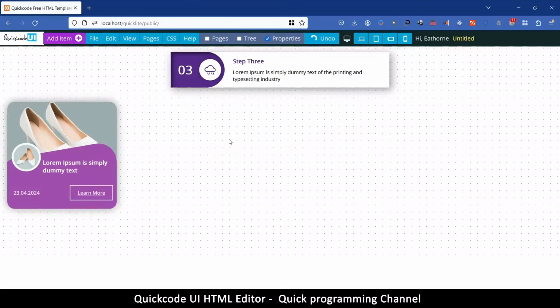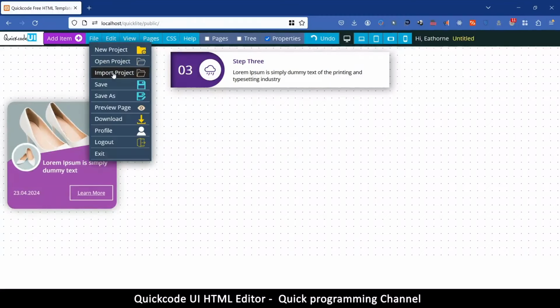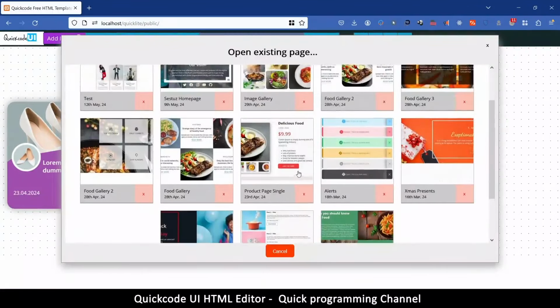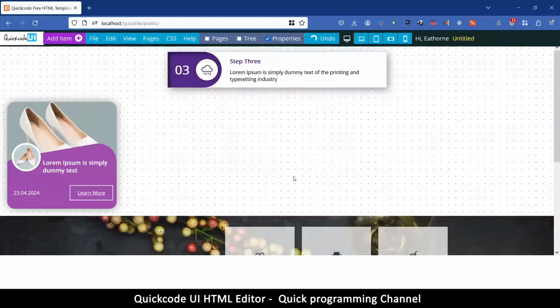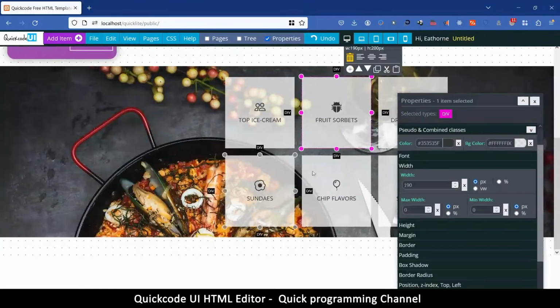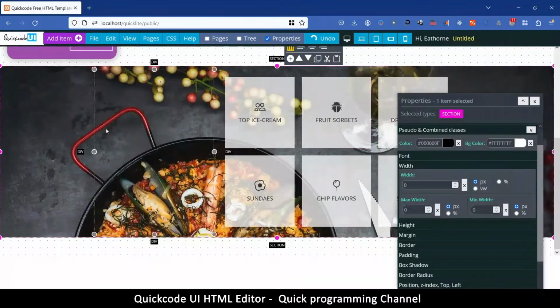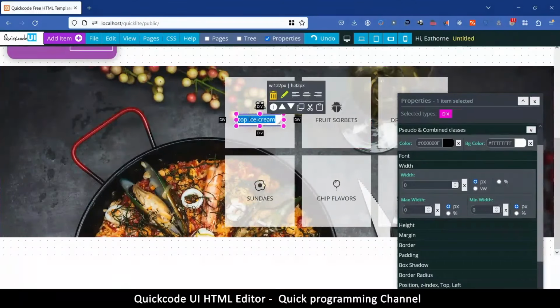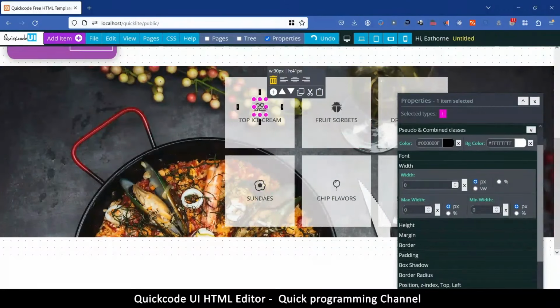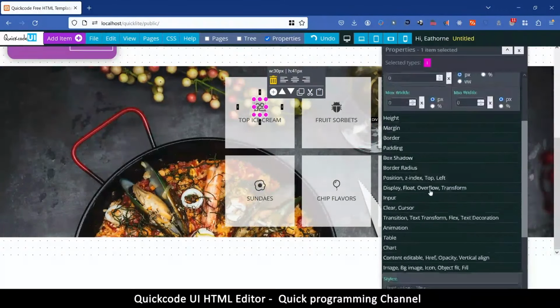Now, in case I have a previous project that I was working on and I like the elements that were in there, I can easily just import from a project. So all these are old projects that I have, and I can simply click on this one, for example. And now I have a whole new thing down here that is ready to go. And I can change properties here, edit the text, change the icons, because icons over here, you can actually edit by going to the image icon.